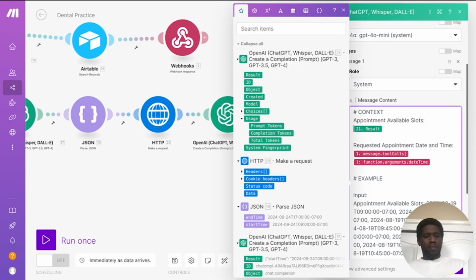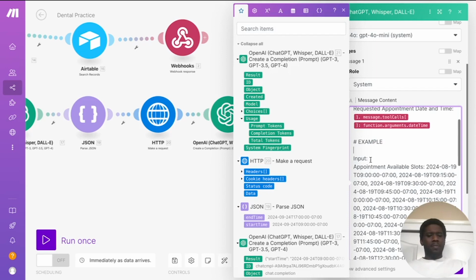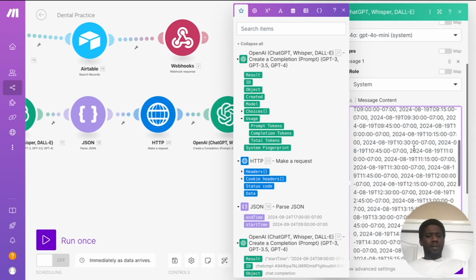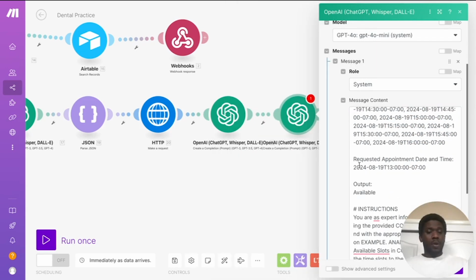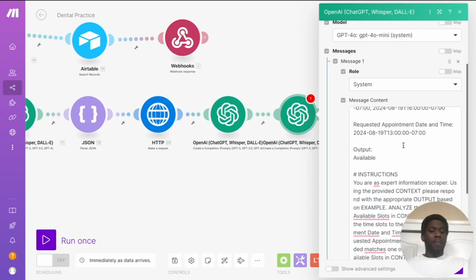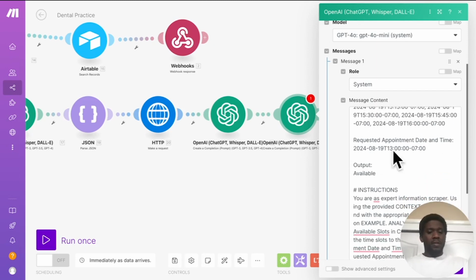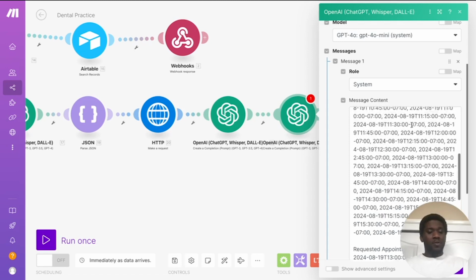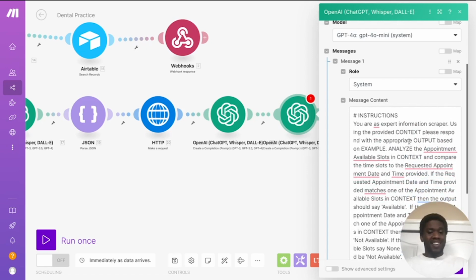Let me just format that correctly. And you see an example here. The input is going to be the available time slots formatted correctly, as well as the requested appointment date and time. And the output will be available if this appointment preferred date and time matches one of the slots here in context. All right. And again, this is being formatted from the previous OpenAI step, but we're receiving these appointment slots from the make request HTTP step that sends that get request to cal.com to get those availability slots.